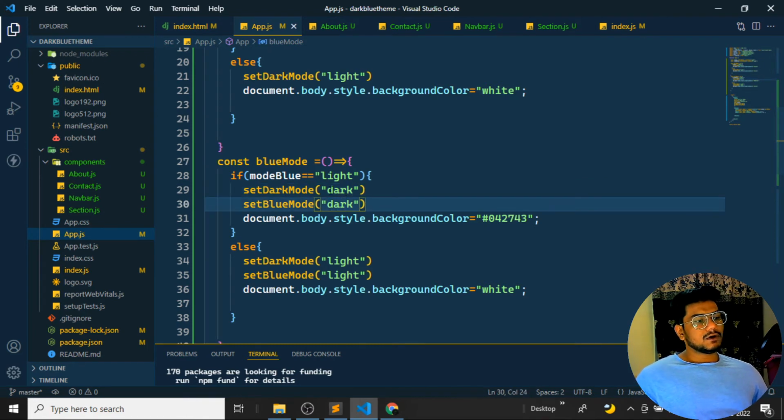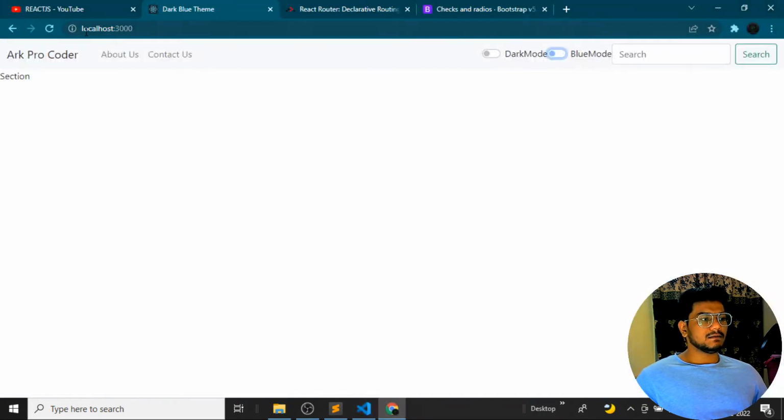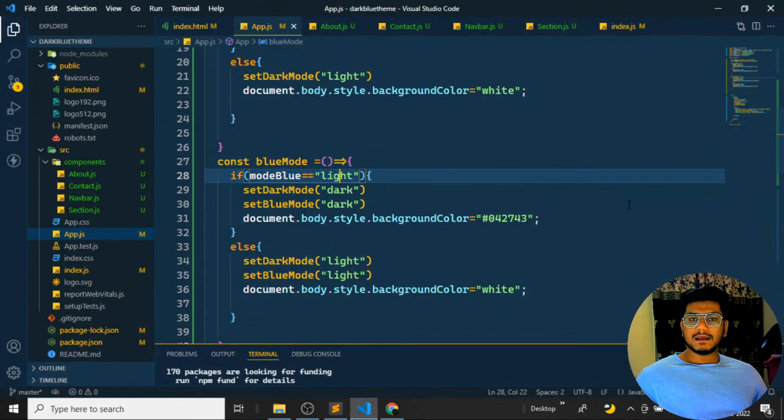Okay, so I hope you have understood. If it's there, it should work like this, else it should work like this. Simple if else statement, right? So now if I click on the dark mode it is working, and the blue mode is also working perfectly. So now 90% of our work has been done. Now all the things are done.